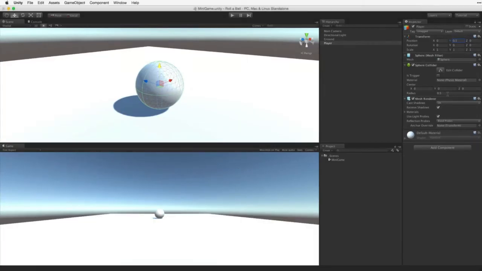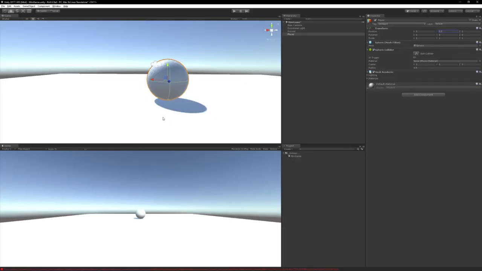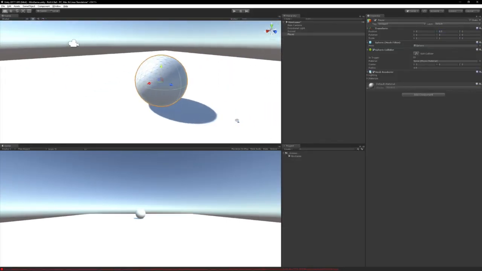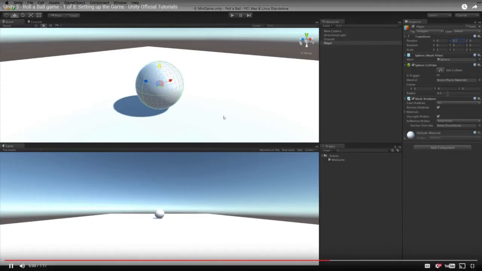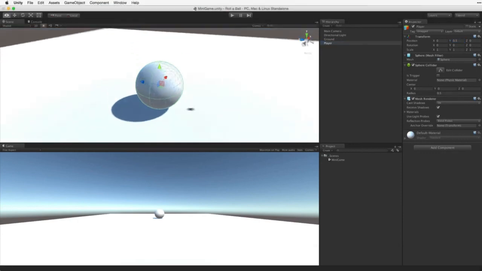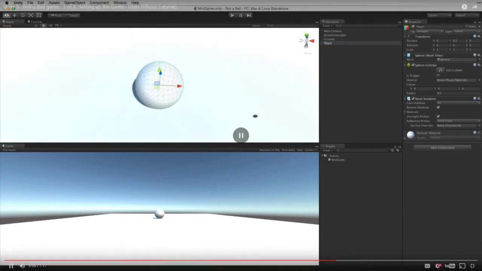If we look at the game view, we can see that the player game object is lit and it casts a shadow on the plane. All new Unity scenes come with a default skybox and a directional light to represent the sun, so we don't need to worry about setting up any default lighting. What could be improved, however, is the white player sphere on the white background. He said white.